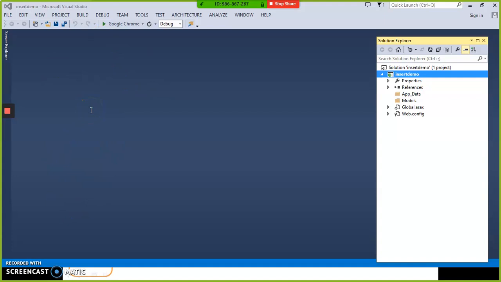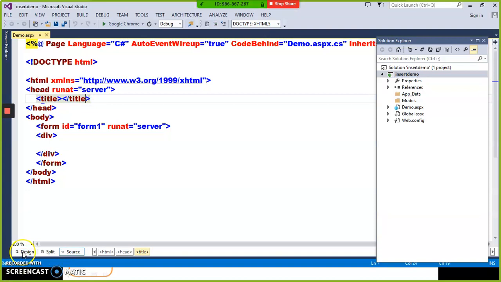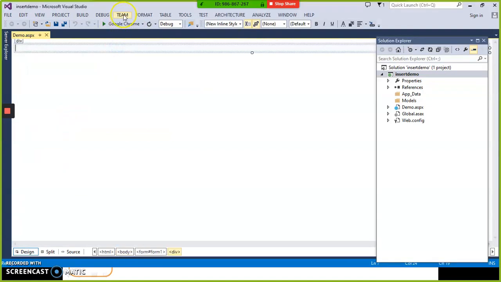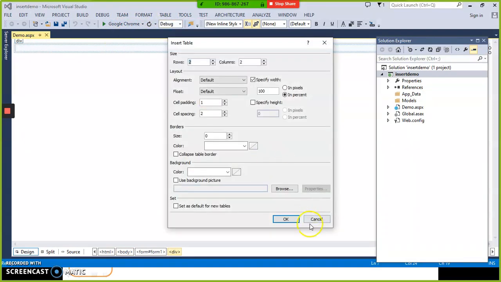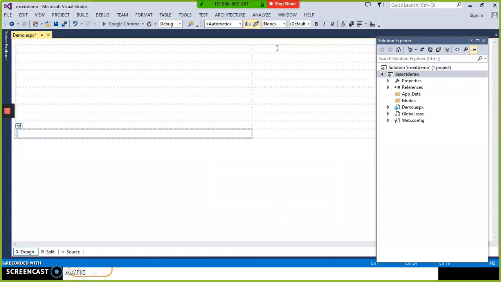You can design the form. Let us see how to work with that. So go to your design window, and here you can design the form. Go to Table, insert a table, number of rows 2, columns 2, press tab. So this is your form.